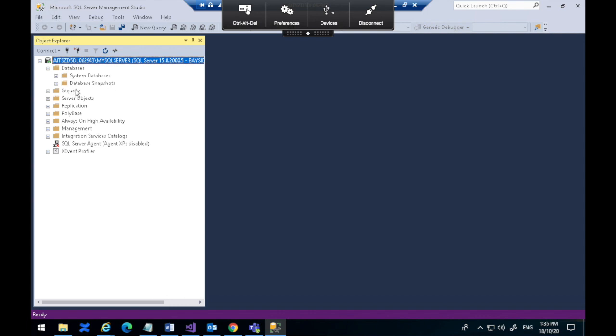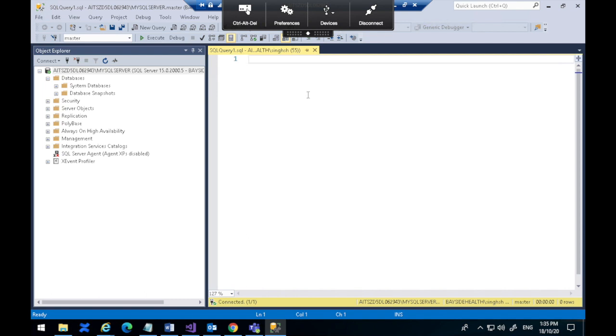Once you have a database, you can click the new query, and here you start writing a script. So yeah, this is the whole process. Now the SQL Server has been installed, and now we'll learn step by step how to create a database, create database objects, and learn programming in T-SQL.